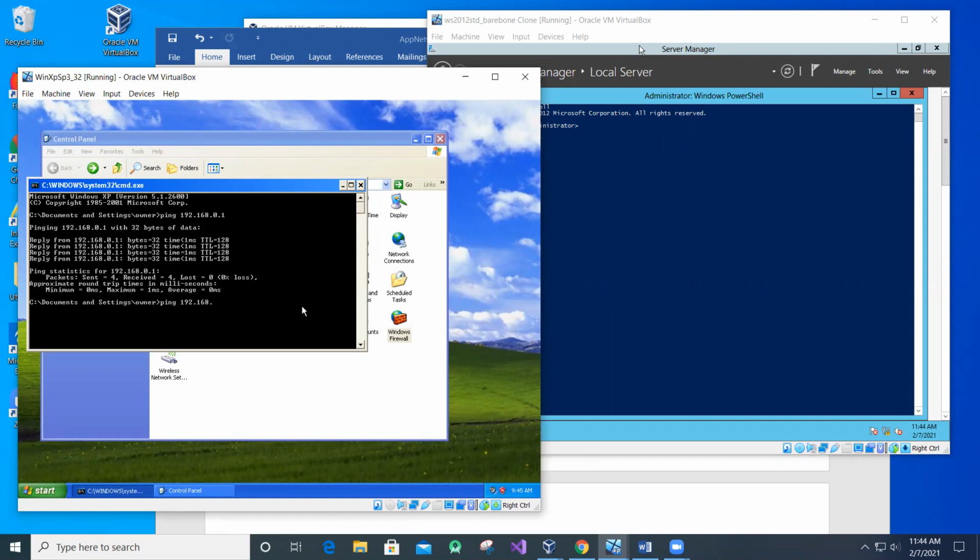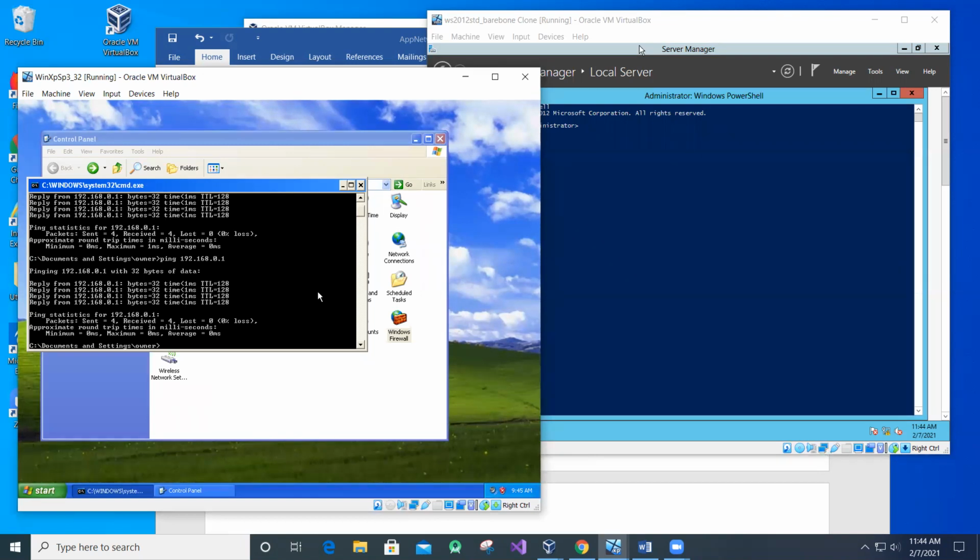192.168.0.1. Okay. There you go. So I got a response back, which means that from client to server is fine. But then how about from server to client?